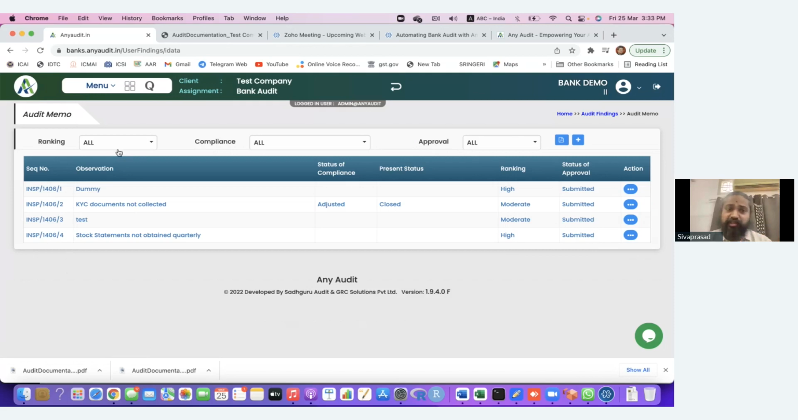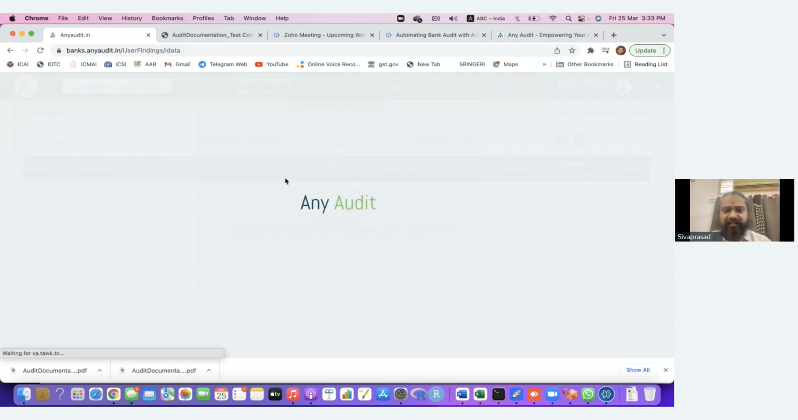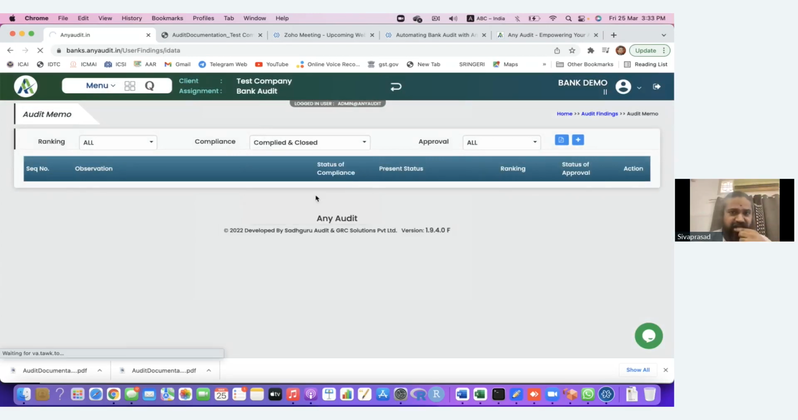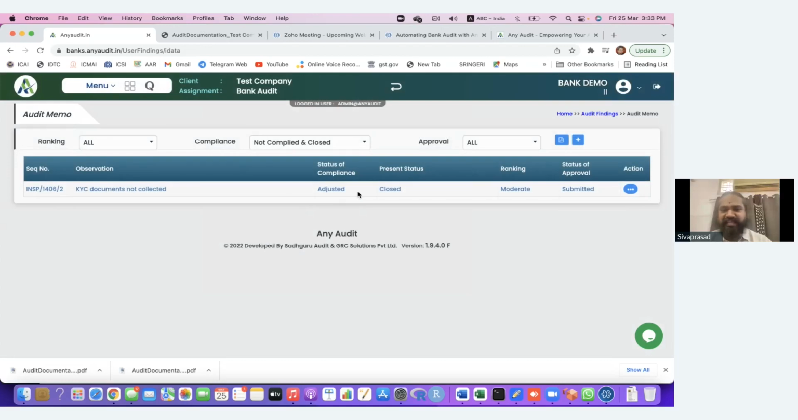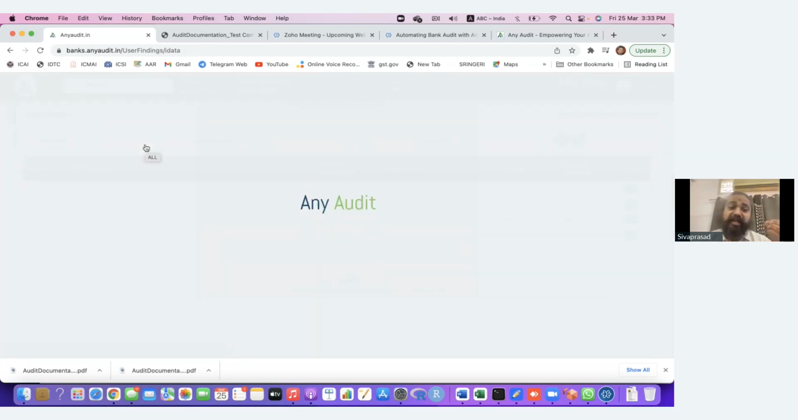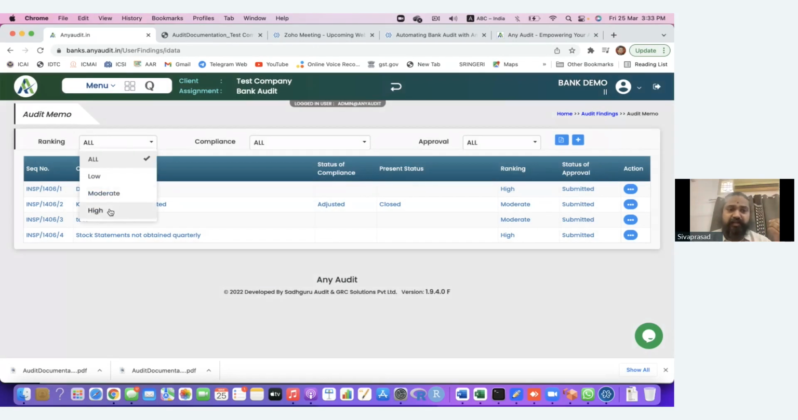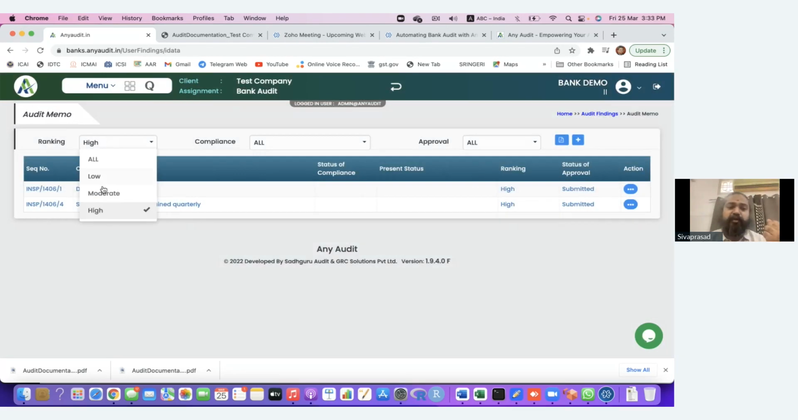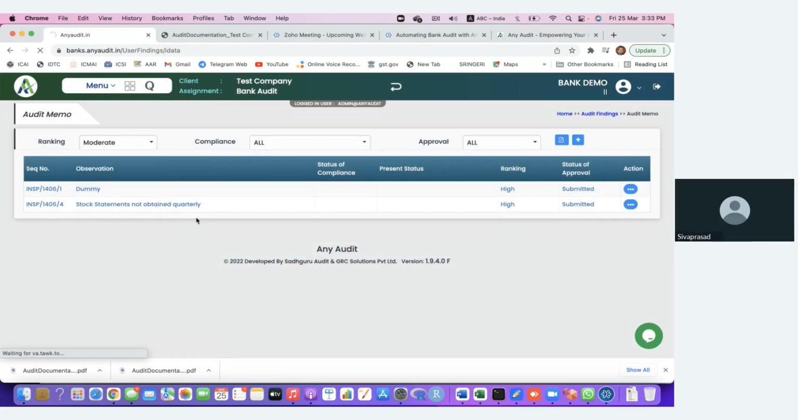Not only that, you can also sort your memos based on their compliance. Now, there are 4 items on the screen. If I want to see only pending items, I'll see only, okay, maybe nothing is under pending. And if I say complied and closed, I could see only a few documents, only one is there. Okay. Now, if I want to see by ranking, what are all the observations with high risk? So if I put under high risk, only 2 have come. Now, if I want to go by moderate risk, I can see the observations with moderate risk.